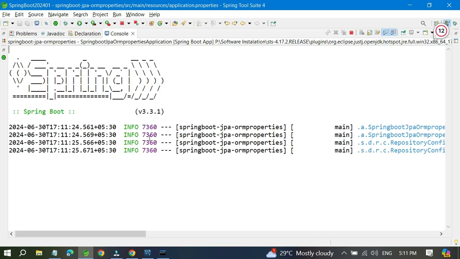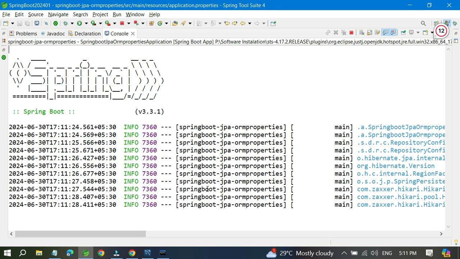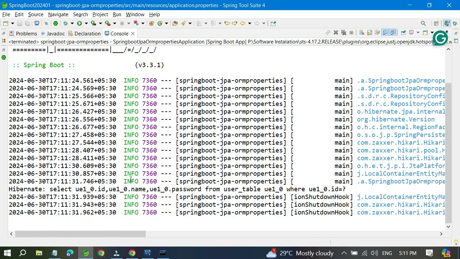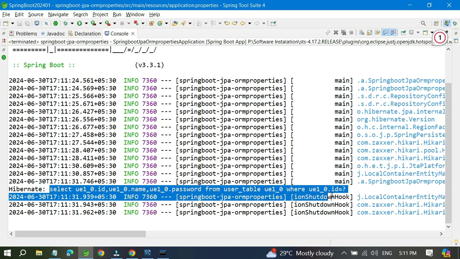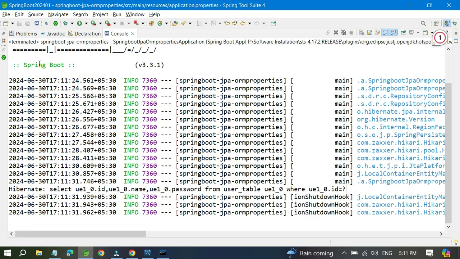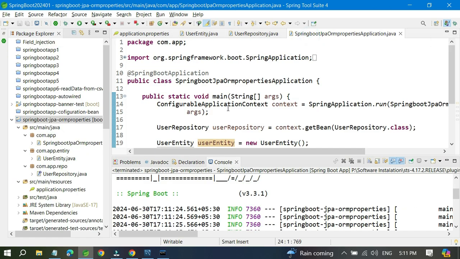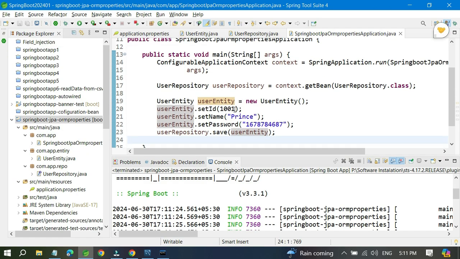Okay, so if you see here, there is no record inserted. There are no queries running to insert the records. If you change the primary key value inside this class, maybe from 1 to 2, then it will store the record into the database. Otherwise, it will not store the record; it will just update it.